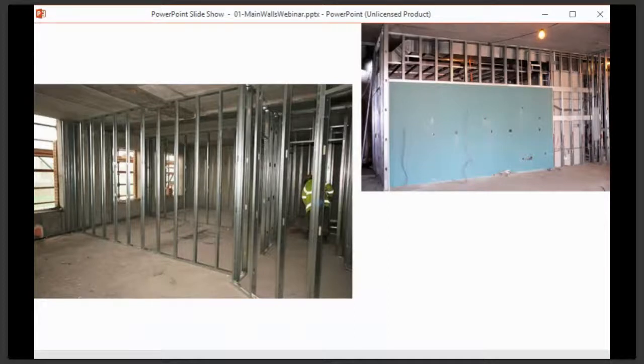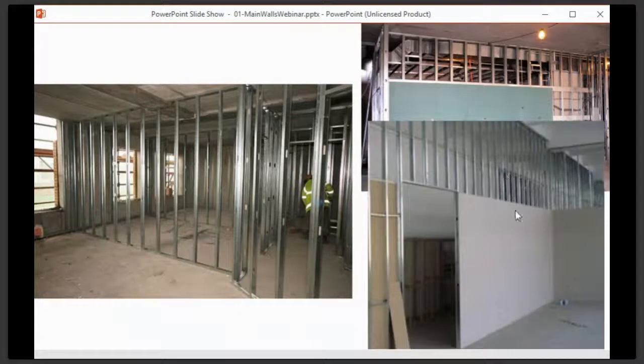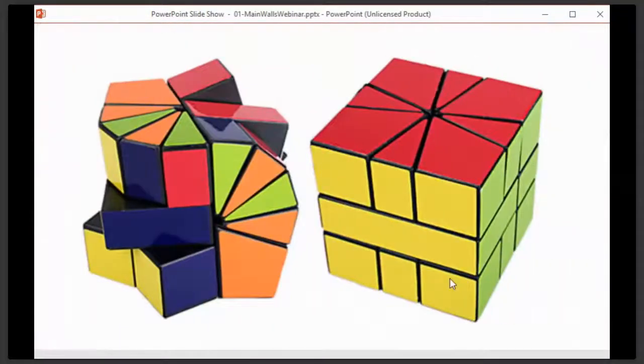So it's exactly the same. The plasterboard is applied to it, and again, this is just to show you as well. So it looks exactly the same way. So those are regular walls. That is basically how regular walls are constructed. And 99.9% of walls are constructed that way.